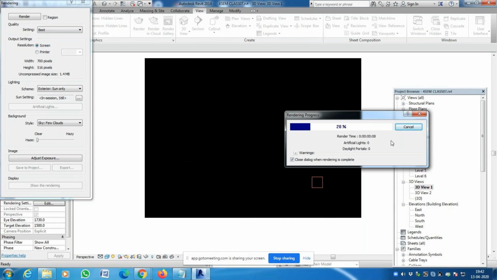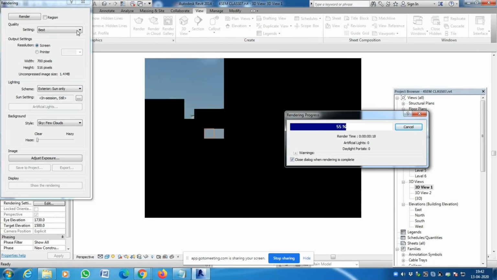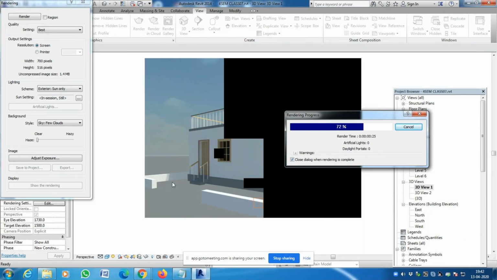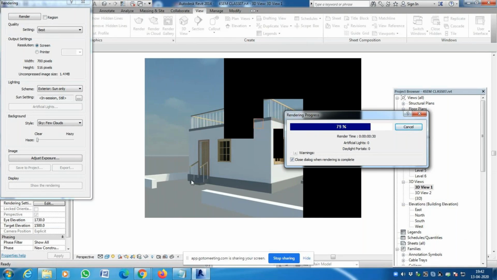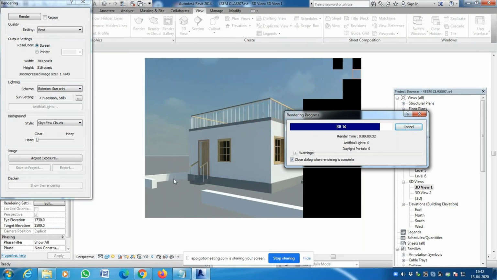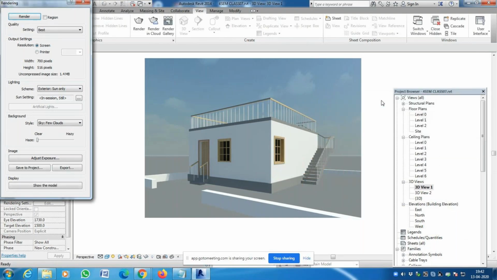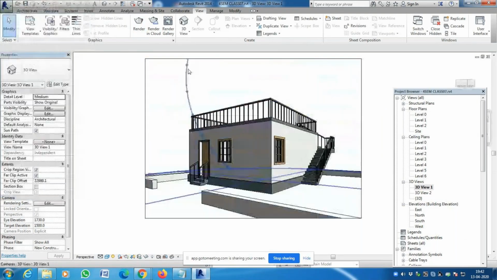The computer takes some time to render. It is on screen, but the setting is best. So yes, with few clouds, it is showing how the shadow will fall. As I told you, everything is clear from this side to this side. The sun is hitting, so the shadow is falling that side, and this is how your house will look. Okay.